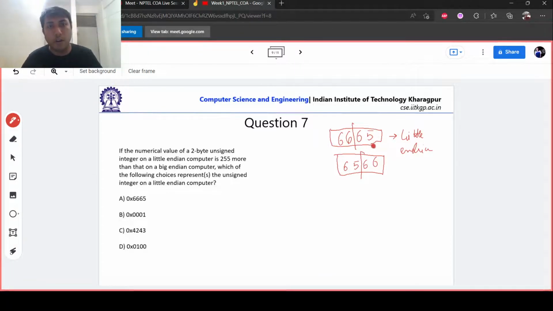So in Little Endian, lower bytes contain the lower address. So this is Little Endian and this is Big Endian. So basically, you just swap the data. In case it is 1, 2, 3, 4, 5, 6 in Little, it will be 5, 6, 3, 4, 1, 2. So if it is 1, 2, 3, 4, 5, 6, 7, 8.